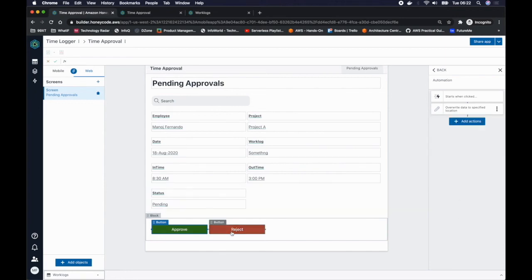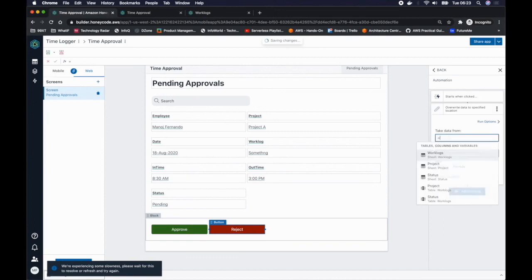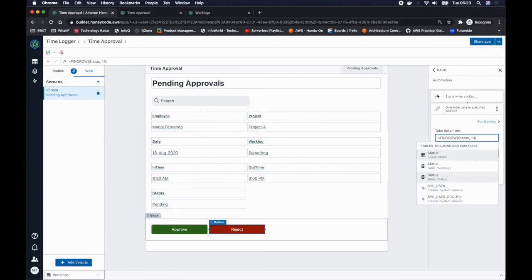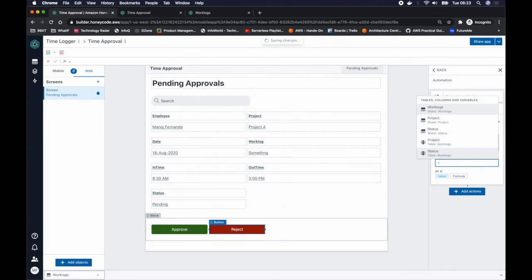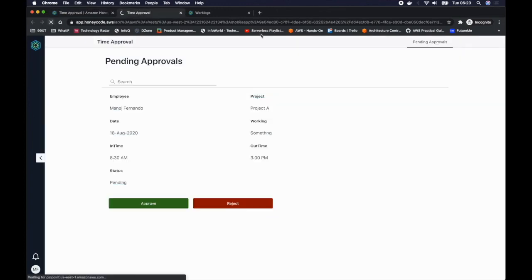So let's do the same for the reject button as well, but this time I will get a reference to the rejected row. So I'll click overwrite again, and then again I will find row from the status table, comma, and again we are populating the condition status, then the placeholder rejected, and that reference should be set to again the same status column in the workload table. So that's it. So let's view our application, or let's do a refresh again here.